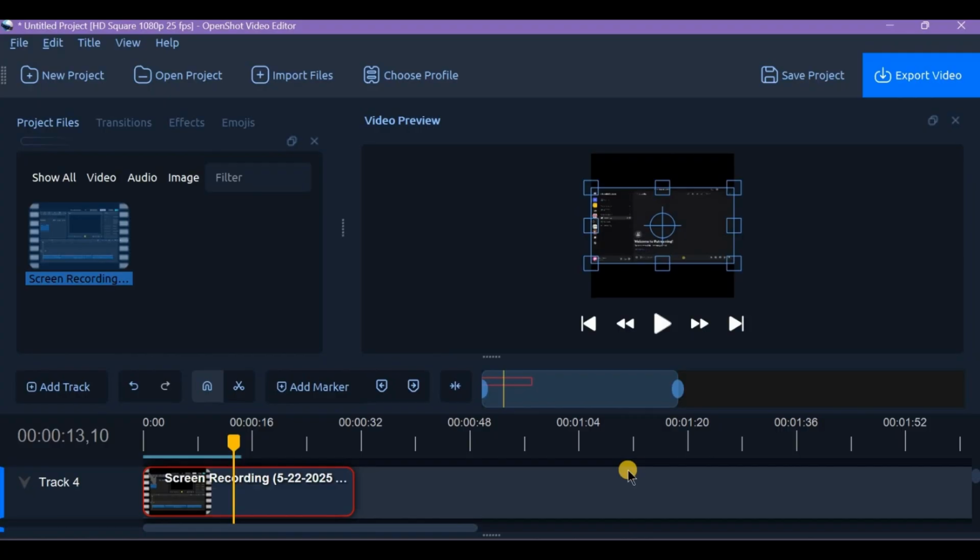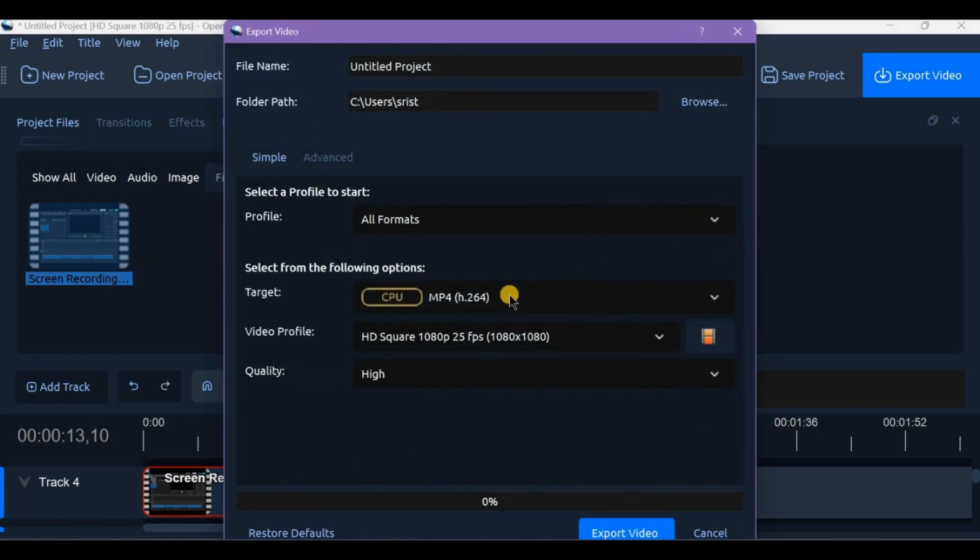First, open your project in OpenShot. When you are ready to export, click the export button in the toolbar. This brings up the export dialog window.